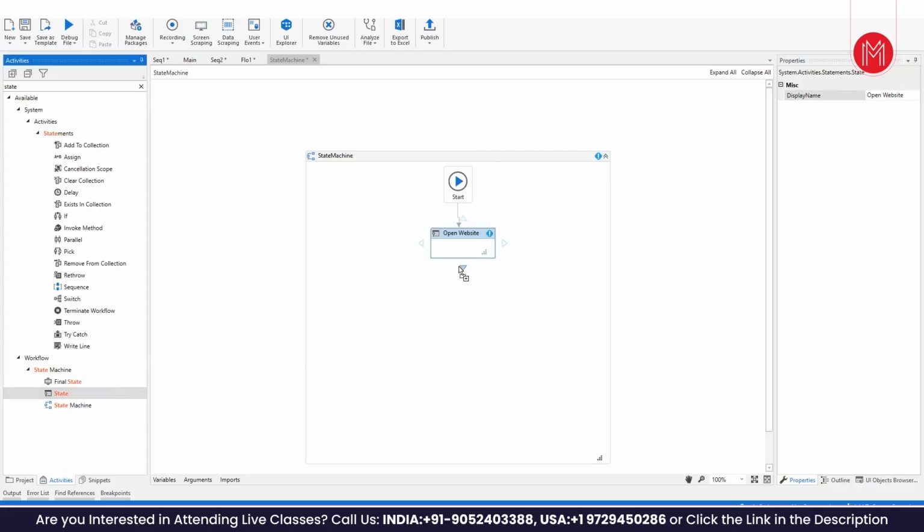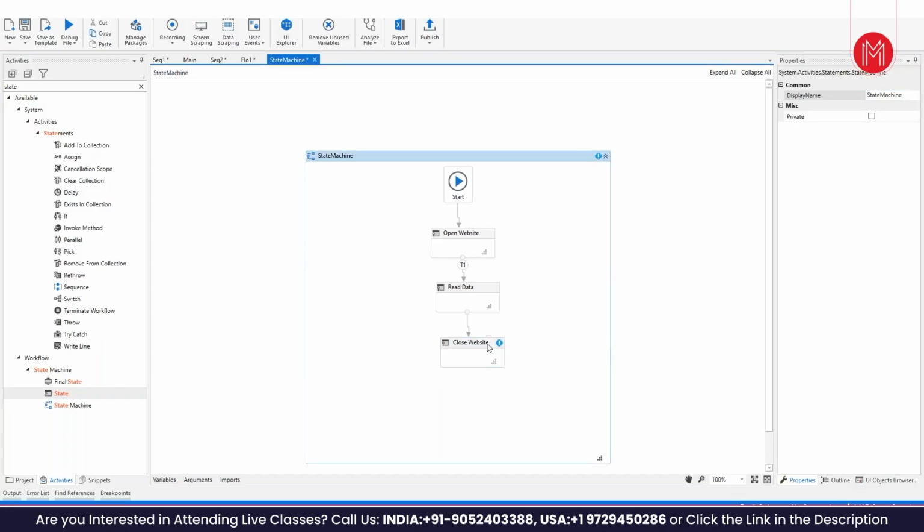Then I can have one more state, let me say read data, something. I'm just giving it randomly. Then let's say I have one more state here. It is going to be like log out from website or close the website. So I have three states here. Now you will see that it shows an error.